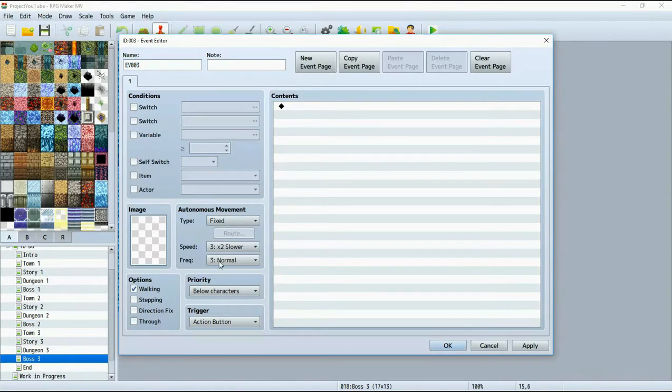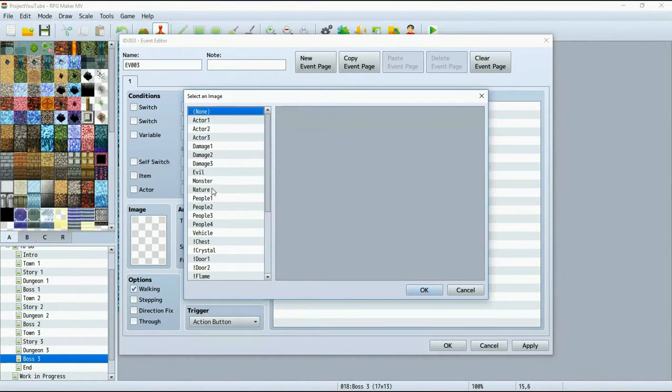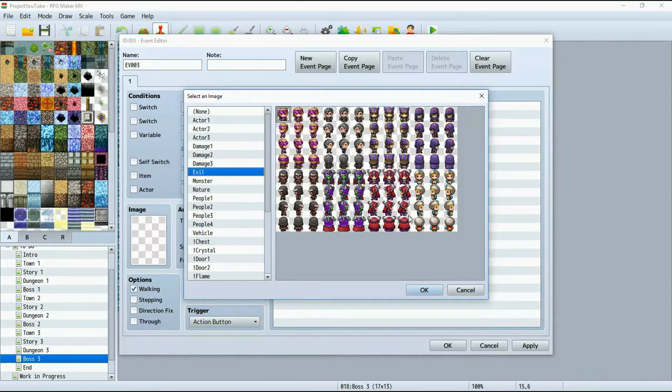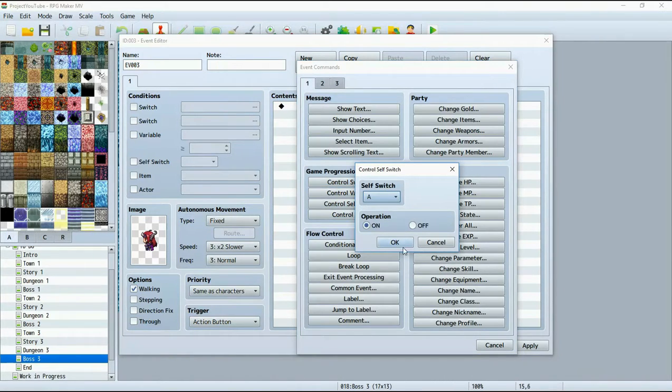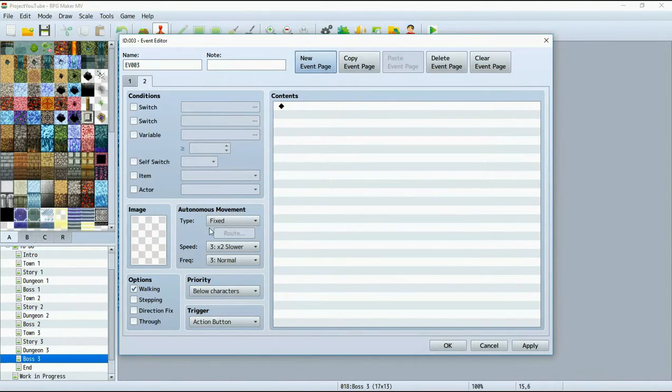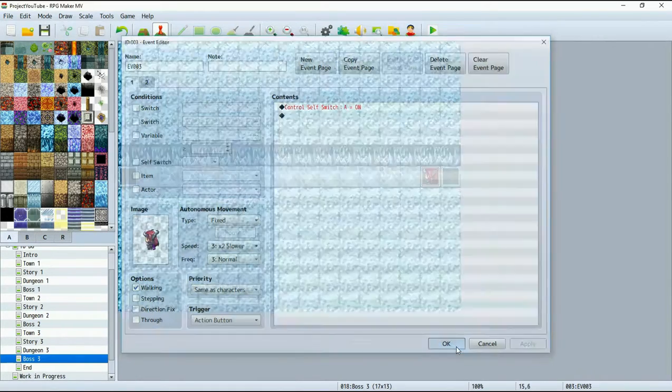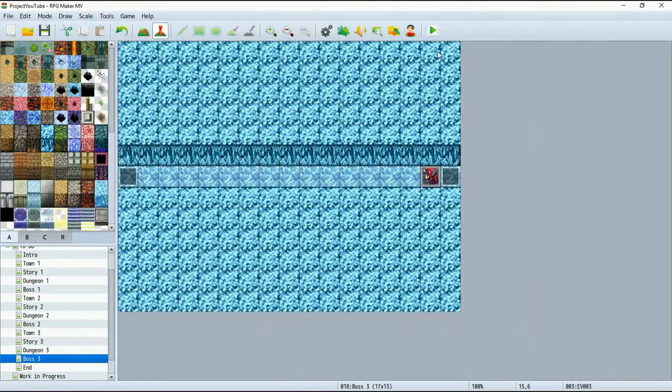So for those of you that already know, it's nice, simple. Just go ahead and choose your boss, put him in the image. I have this to action button where he just is going to turn off a self switch. We're not going to get into battles just yet, and then he would be dead because you fought him or whatever. And that's it. That's the basic structure.